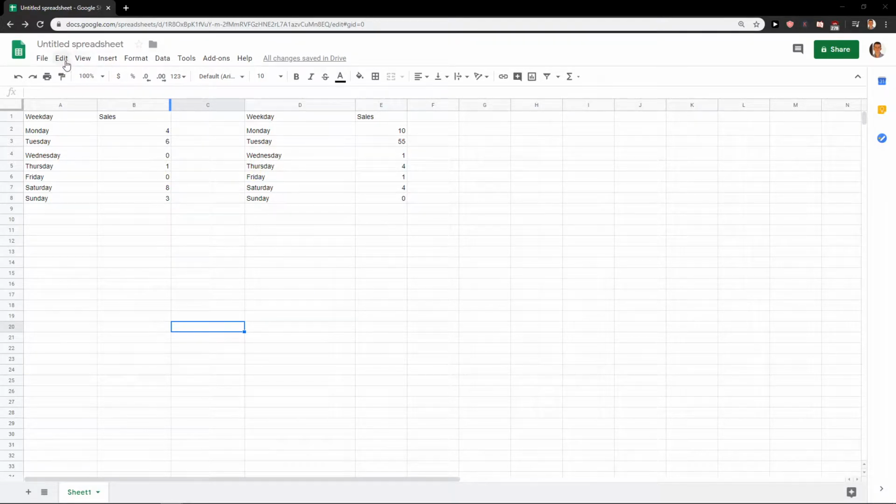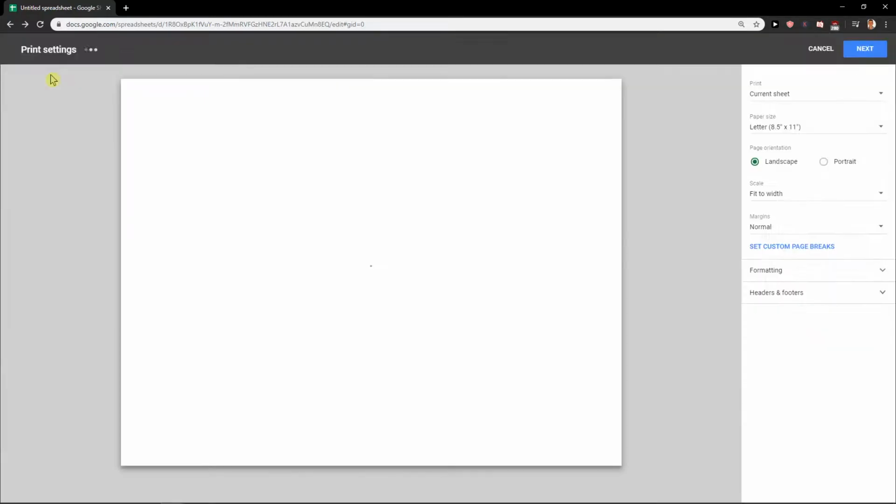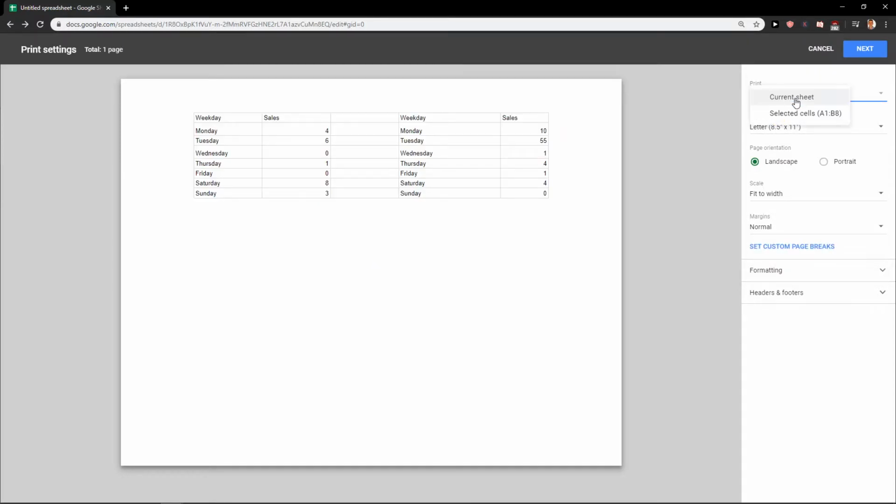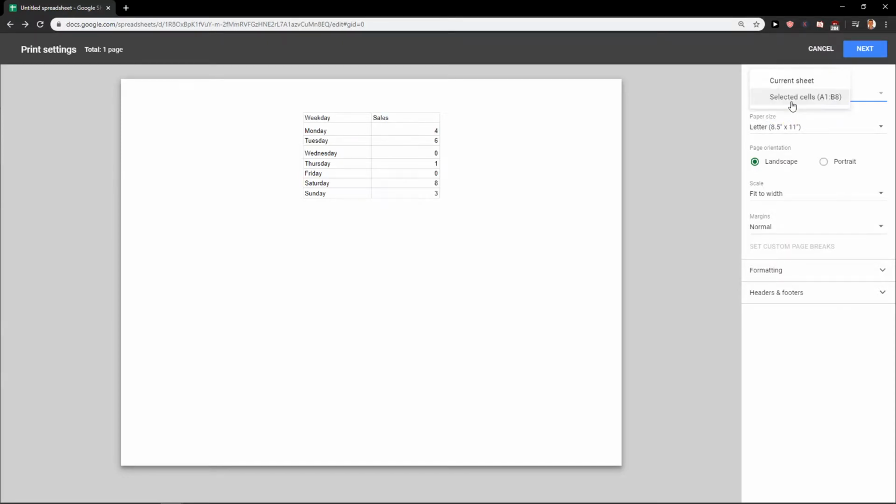First, what you want to do is just go here, mark like this one here, and click here on print, Control P. And now what you want to do is just print current sheet. You can just press selected cells and it will automatically do the selected cells. It's really, really simple, or you can also remove the grid lines. It's also an option. So that's kind of it. This is how we do it.